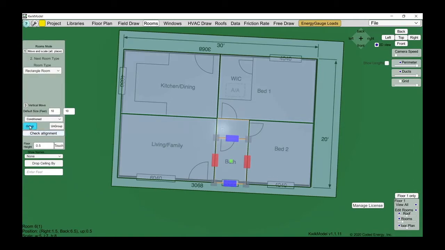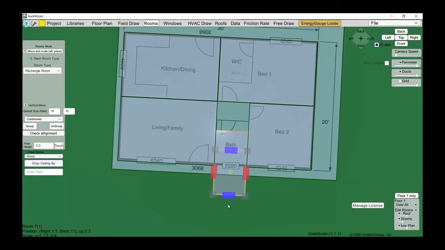And then over here, there's something called group. So now when I group those together, they work as one. You see those two boxes I created now are stuck together. And when it does the load calc, it'll do those as one individual box, or room. The other way to do it, if I ungroup those, I can just delete one of these, highlight it, hit delete, and then stretch this out so that it covers that.